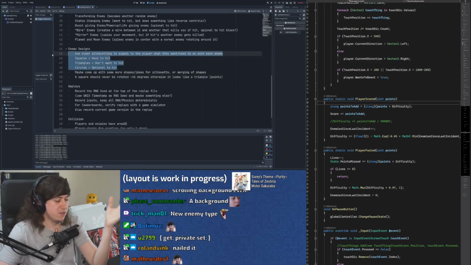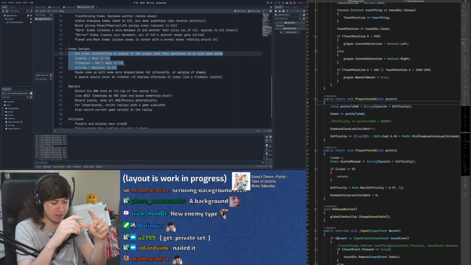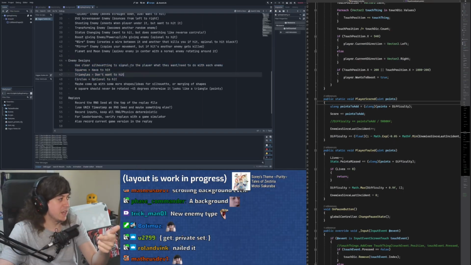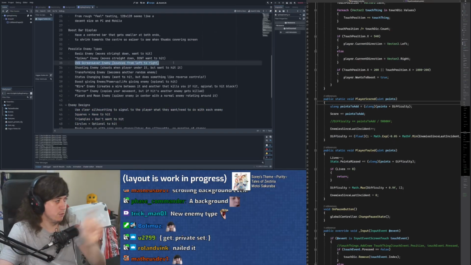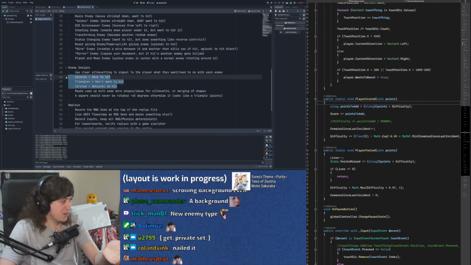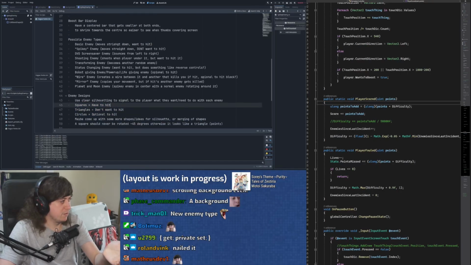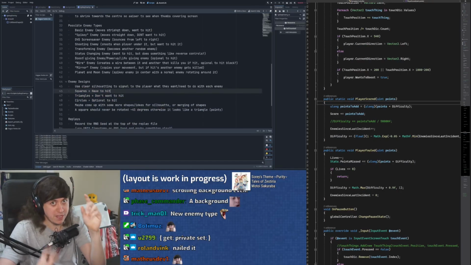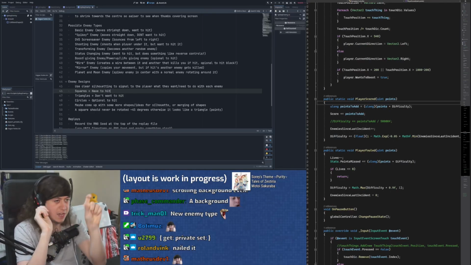But yeah, we need to use clear silhouetting, so a DVD enemy is just a basic enemy, but it moves side to side, so it should probably look the same, or at least have the same silhouette. It could be colored differently or something. But in this way, we can have a spiky DVD enemy, where it's just a DVD enemy that's a triangle and bounces back and forth, right?